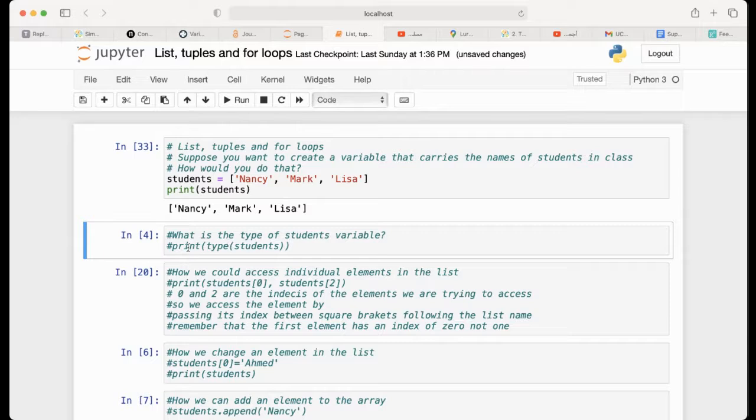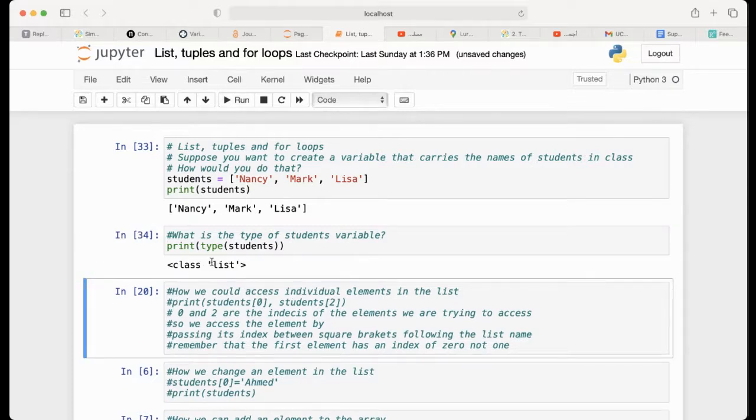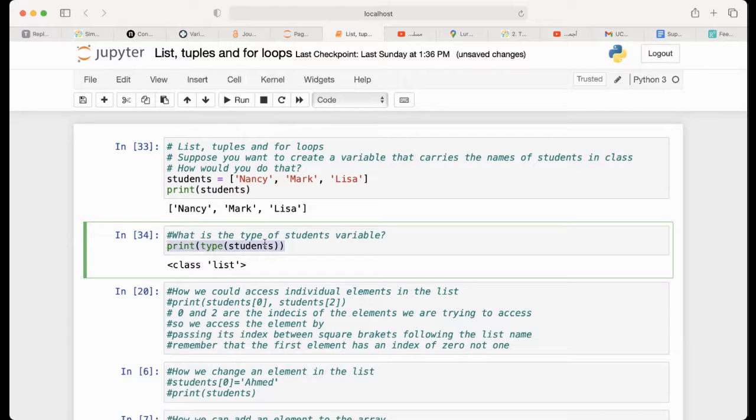Fine. So what is the type of this variable? I remember that I told you that Python knows the keyword type. The keyword type you can use to know the variable type. And here, if we print the type of students, we get class list.